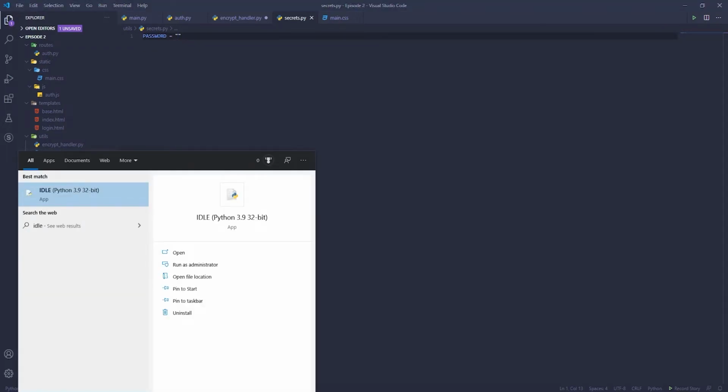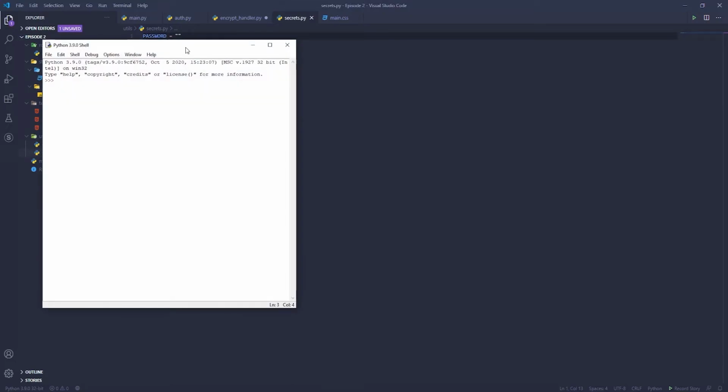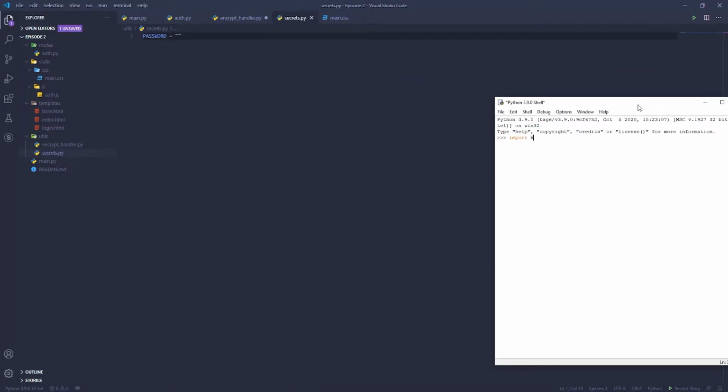We can do this by opening up IDLE. And we want to import hashlib. And we want to print hashlib.sha512, and we want to convert a string into bytes. And I'm just going to put in MenuDocs, and this is going to be my encrypted password. And we're going to use UTF-8, and then we want to type in hexdigest. And that's my encrypted password right there.